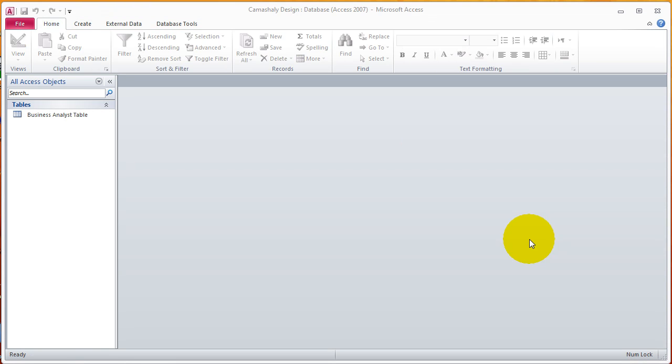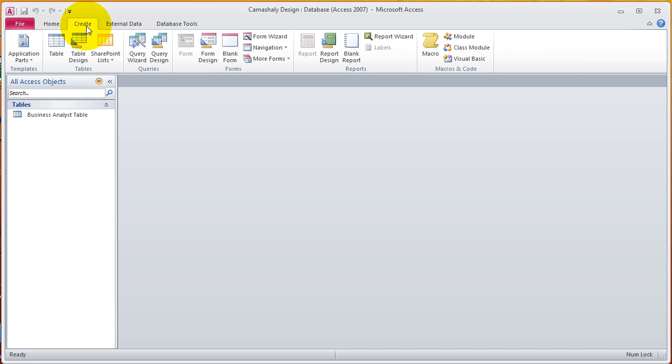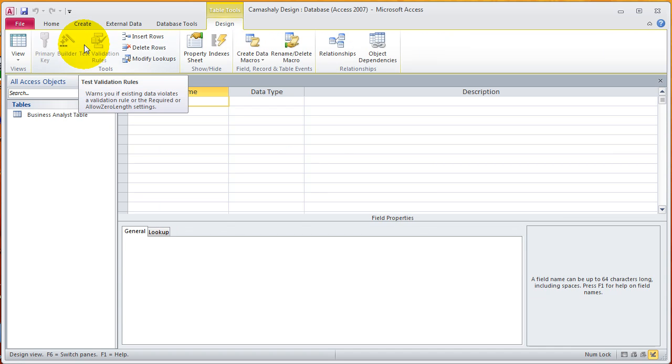In this next lesson, we will be creating a table using Design View in Microsoft Access. Our first step will be to navigate to the Create tab, left single click on Create, and then in the Table group, left single click on Table Design. This will bring up a blank table in Design View.